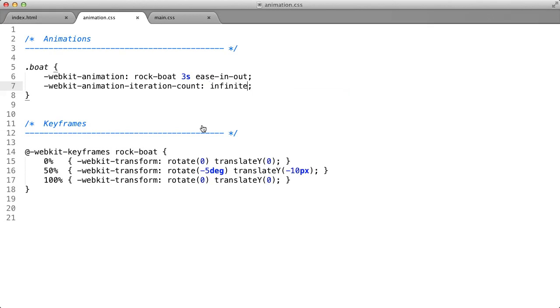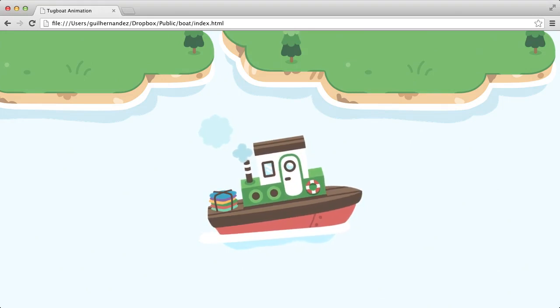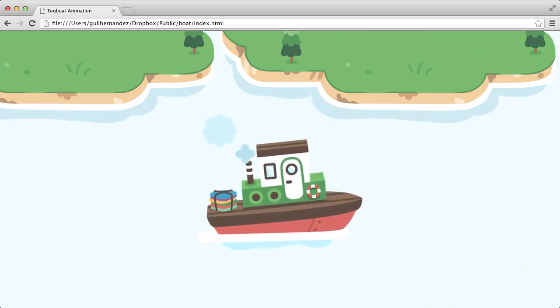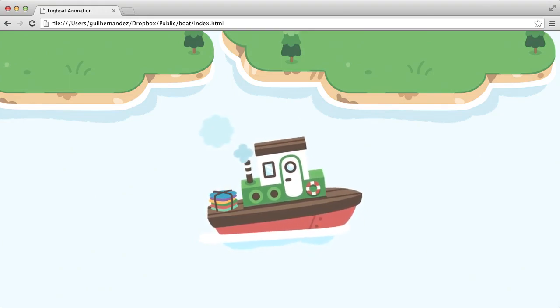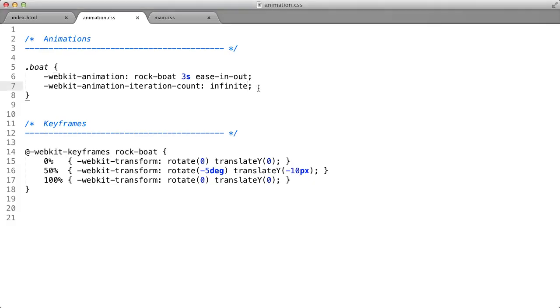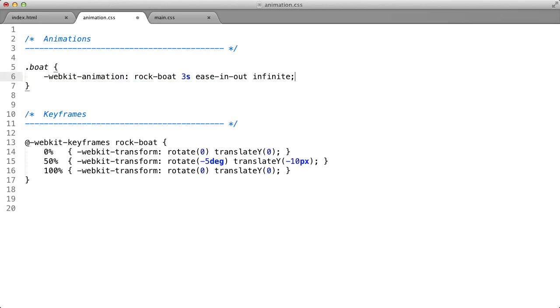So we'll save this and refresh. Now our boat animation cycles infinitely. So let's also include this infinite value in the shorthand property. We'll put it at the end here. And now we can remove the individual property.